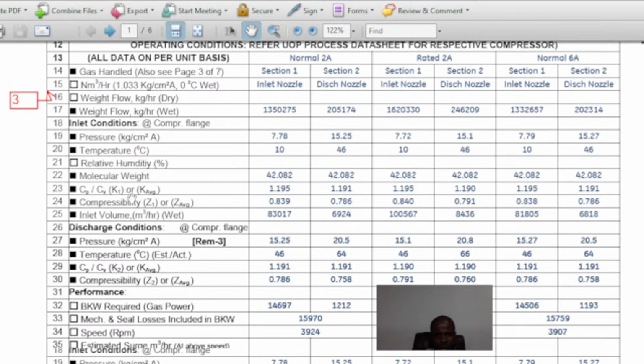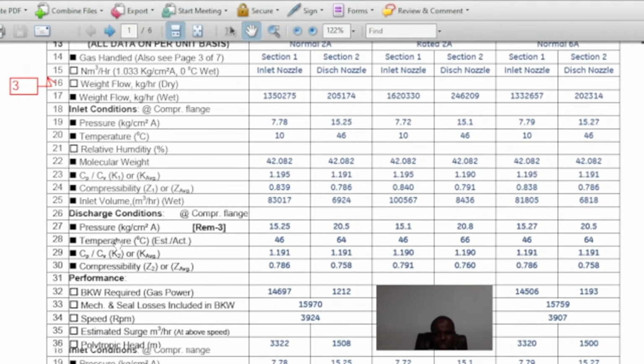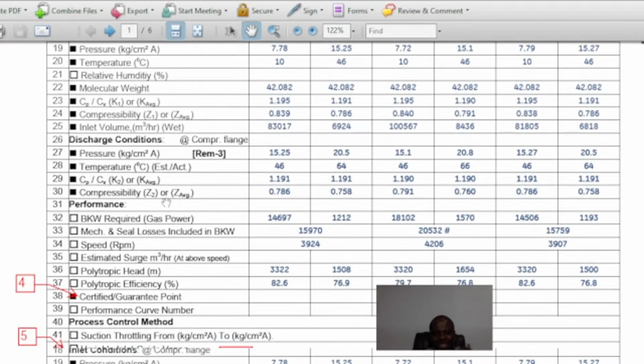You see information such as the discharge conditions. What are the discharge conditions? The discharge pressure, the discharge temperature, the compressibility factor. And at the same time, what is the performance? The vendor needs to tell you what is the BKW required for the gas power. And from your side as the machinery engineer, you also need to do your own detailed calculation. How do you estimate centrifugal compressor BKW with the given operating conditions for different conditions? How do you calculate the shaft BKW, the gas power?